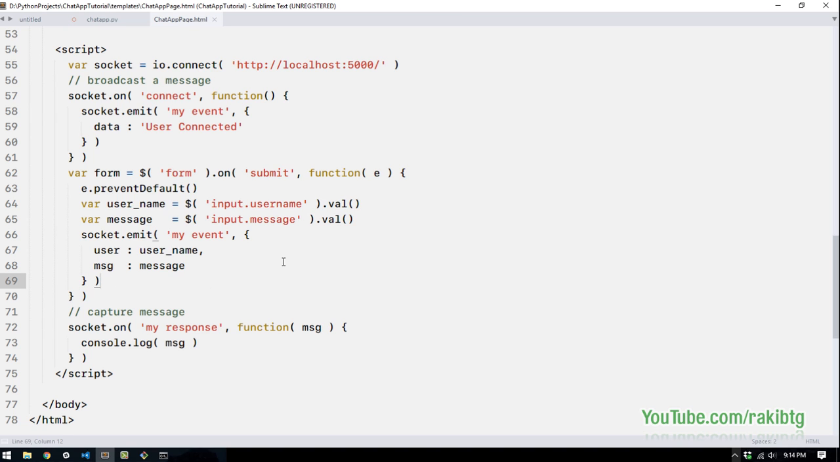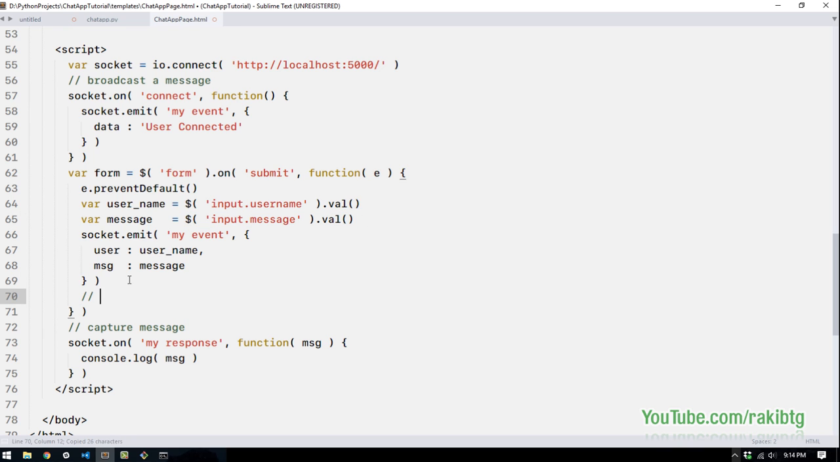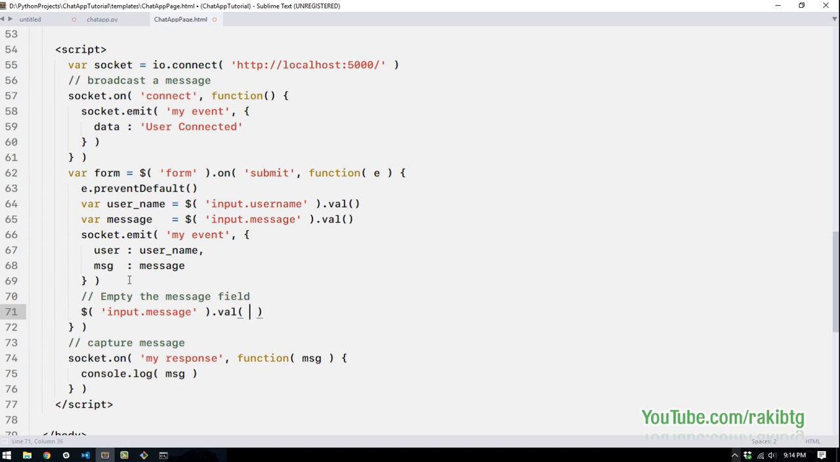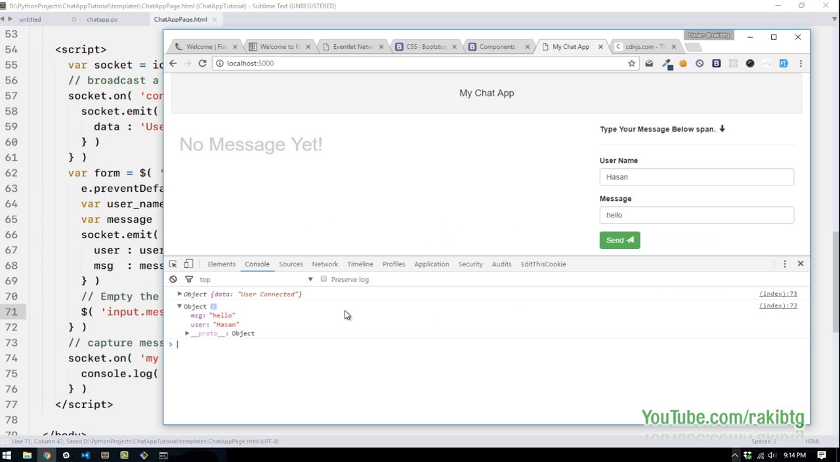Now while we submit a form, I also want to empty the message field, and also focus automatically, so you don't have to take your cursor to the field and click on that. Let's refresh that again. Hey there. That's a typo. As you can see in my console, I have that message.